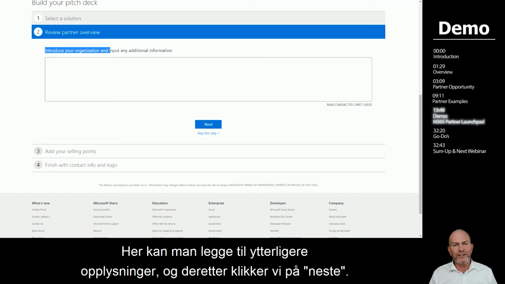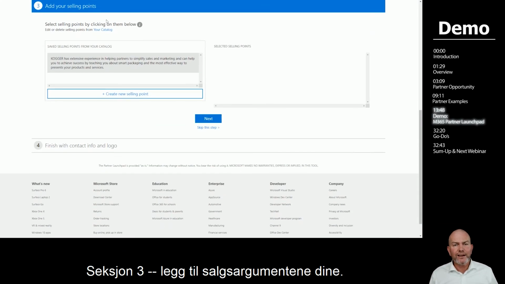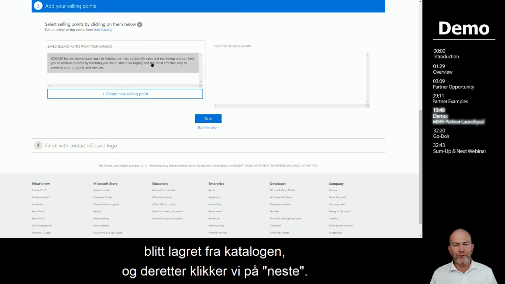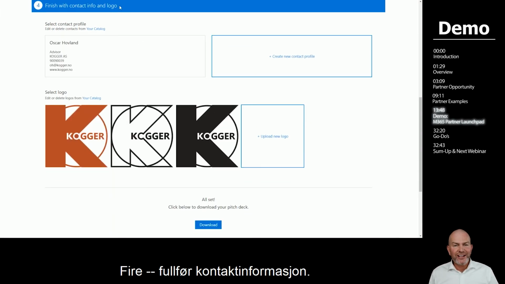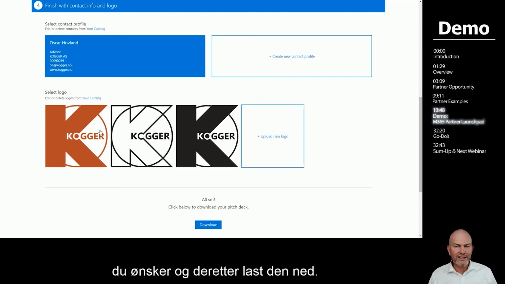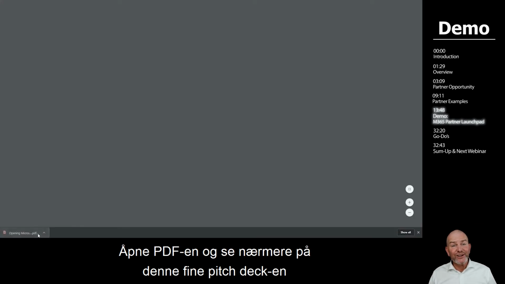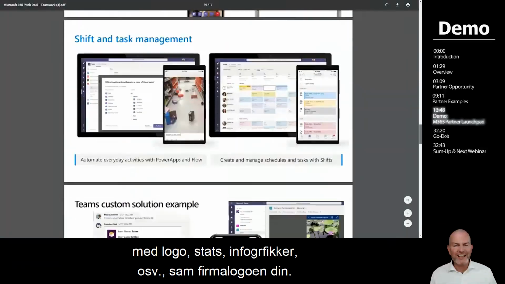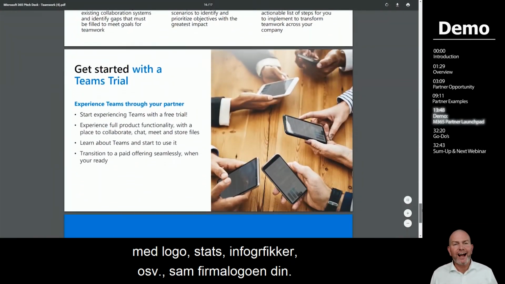And here you can add some additional information, and we click Next. And section number 3, add your selling points. Here you can click on the saved selling points from your catalog, and then we click Next. And 4, finish contact info. Select contact profile, select logo, the color you would like, and then download. Open the PDF and take a close look at this amazing pitch deck with logo, stats, infographics, etc., and your company info.